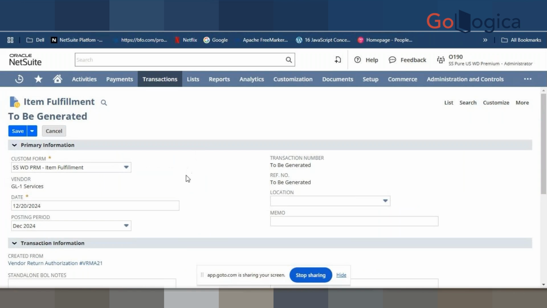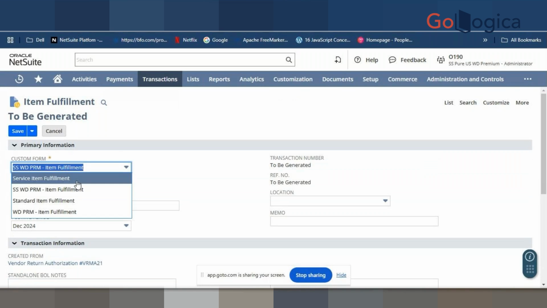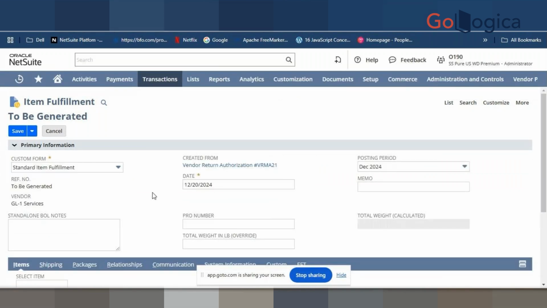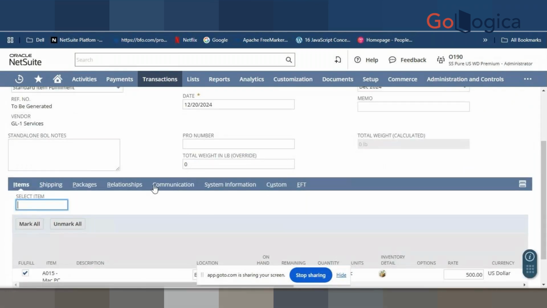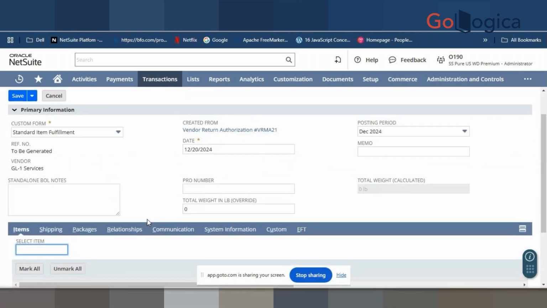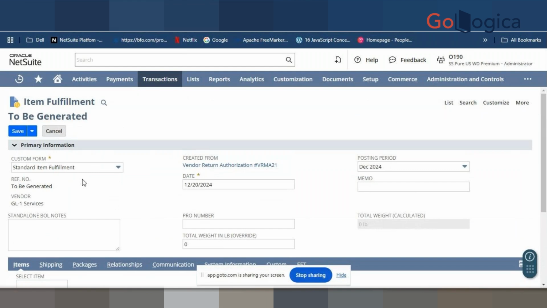In the item fulfillment, just remember that you need to change the form to standard form. Over here you will make sure that all the details are appropriate and the fulfill checkbox is checked, and then you will save it. Once you save it, that means this item has been moved out of your inventory and you have shipped it to the vendor's location. Since this item has moved out of the inventory, your inventory also has to be updated.